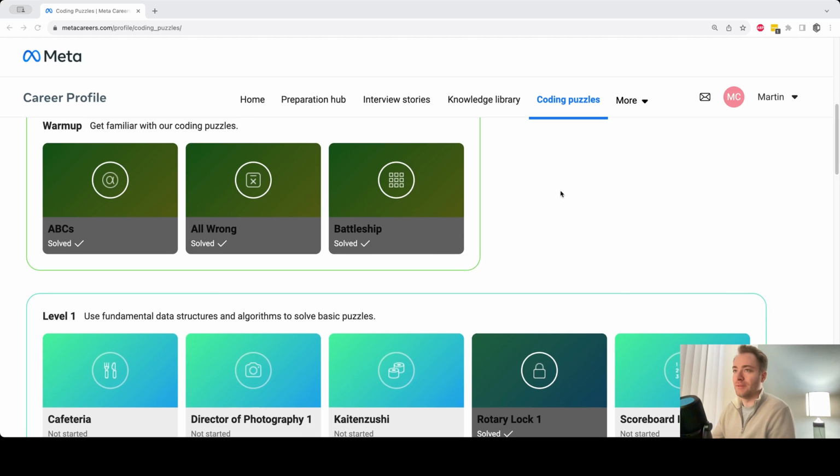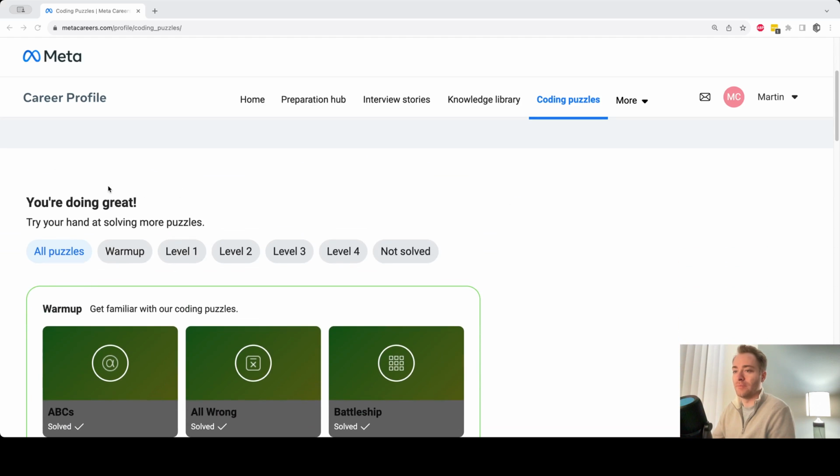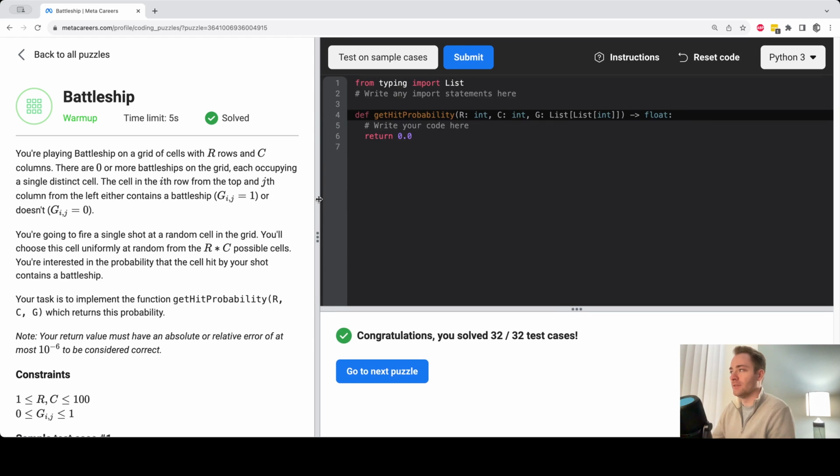Hi guys, let's do the last warm-up question here, which is the battleship puzzle. So in this one, we're given a list of lists of integers, and we're supposed to calculate the average value, basically. So we're going to sum up all the integers first.